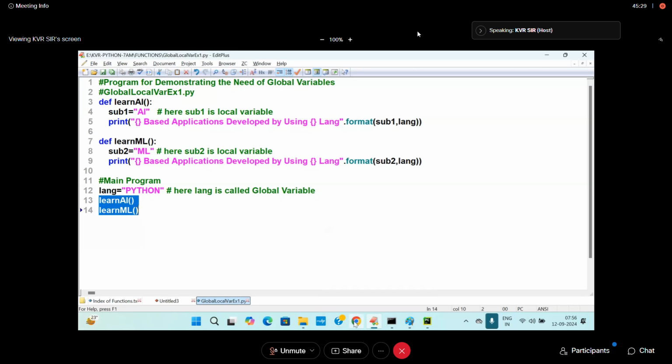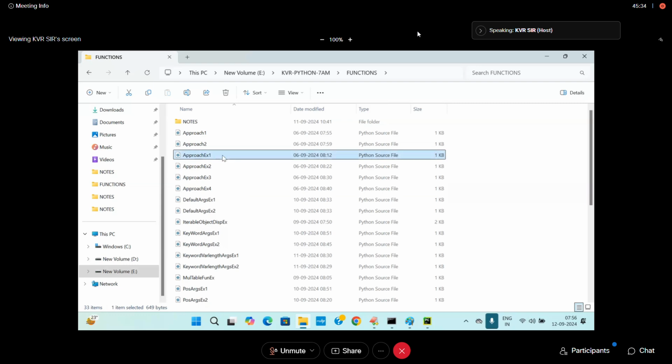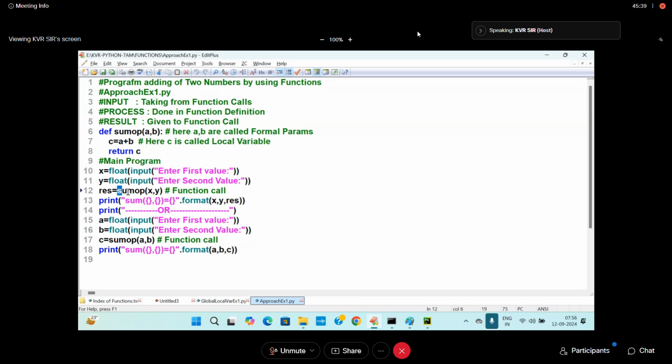So tell me, when I go to my program, the first day when I taught you the program, approach number example 1, when I open it, you observe it. What is happening? Before the function call called SumOP, is XY defined in the main program or not? What are these XY called? Global variables. What are these XY in the function call called? Arguments. Arguments are also variables. So most of the time, all global variables are taken as what? Arguments. All global variables can be accessed directly in the function call definition also.